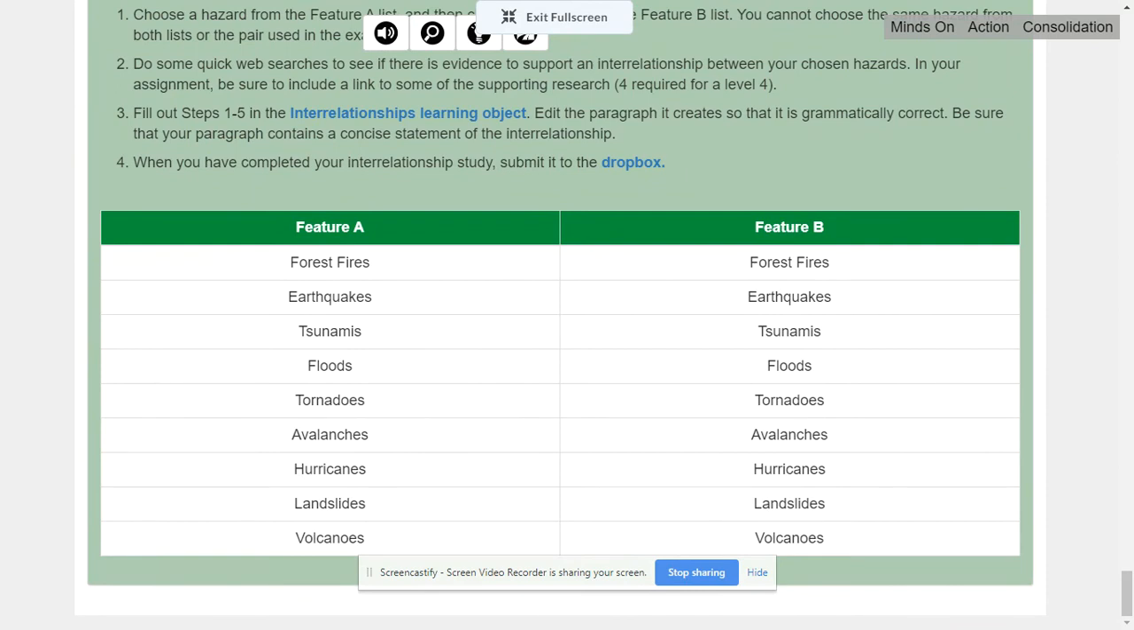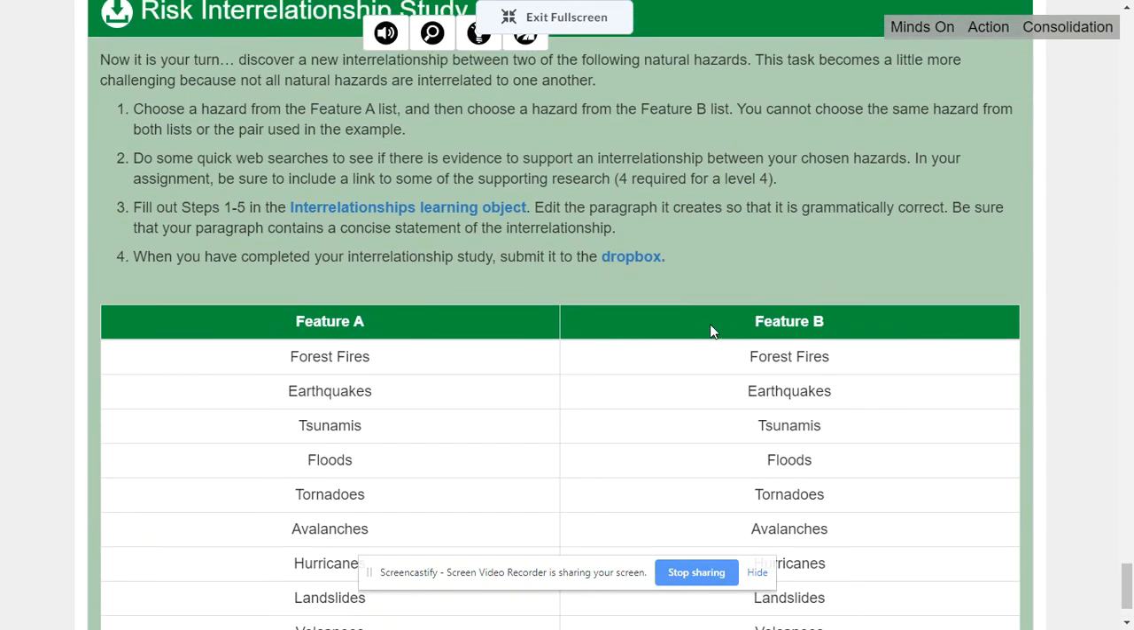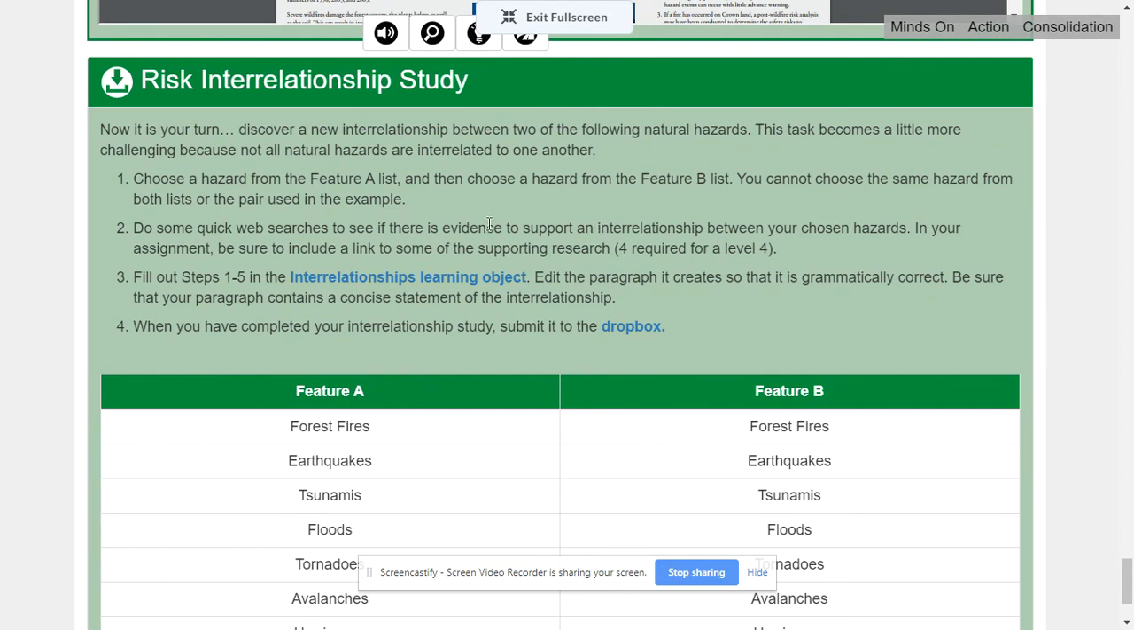But what you're going to do is just follow along here carefully. It's going to ask you to do some web searches, to see if there's any evidence to support any kind of interrelationship between your chosen hazards. Give me the links. We're looking for 4. 4 would be great. And then after you've done your research, fill out your interrelationship learning object. That's what you're going to hand in to me. Drop it in the drop box and you'll be good to go.